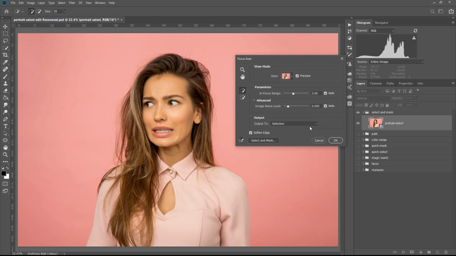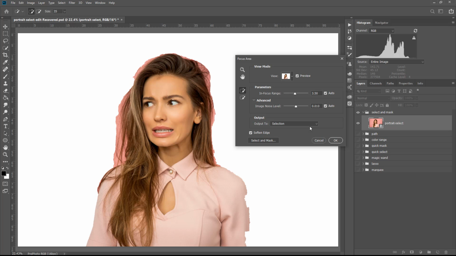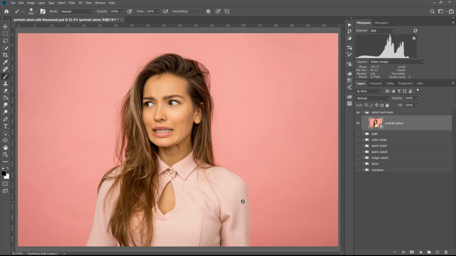I never, ever, ever use this because it just doesn't work as well. You can see it creates a really naughty, chopped up mask. You can adjust the in focus range, the noise level, things like that. I never use it. Select subject works so well that that's the one I go to if I use that to base something off of.